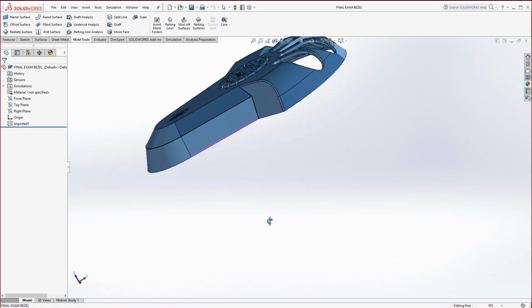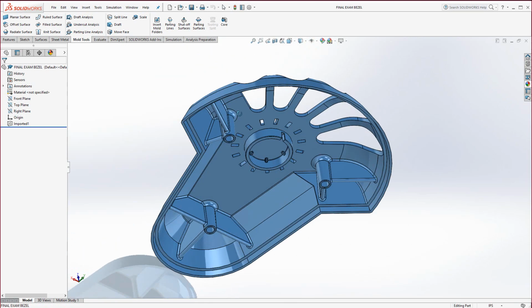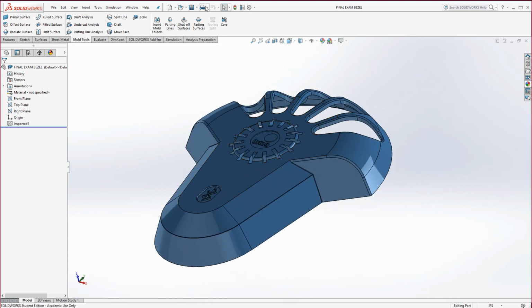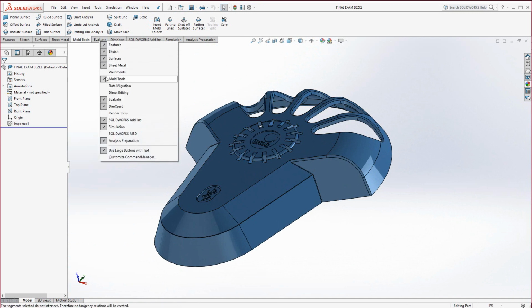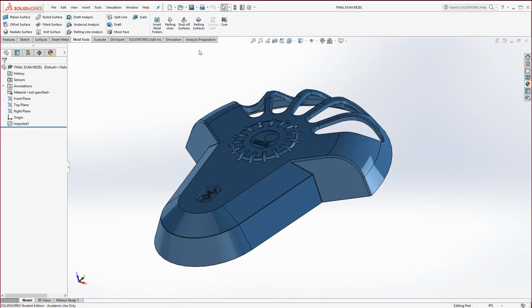Okay, now what we're going to do is we're going to take this part and make our cavity and core from it. So make sure you have your mold tools on. Again, if you don't see the mold tools tab, right click on any of the tabs that are available and find mold tools and check it. Now we could go up here, make sure the mold tools is selected, go to the insert mold folders, and we're just going to work our way from left to right on these options here. So click on insert mold folders.